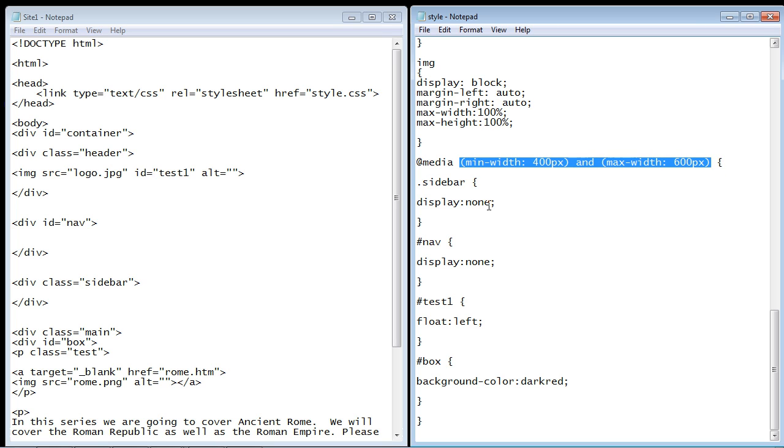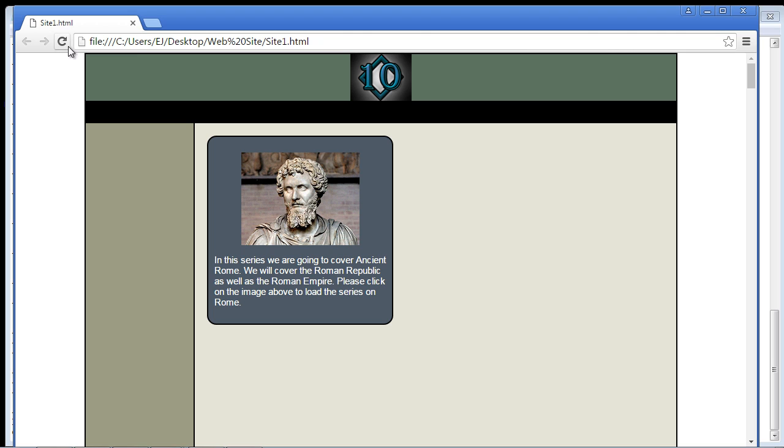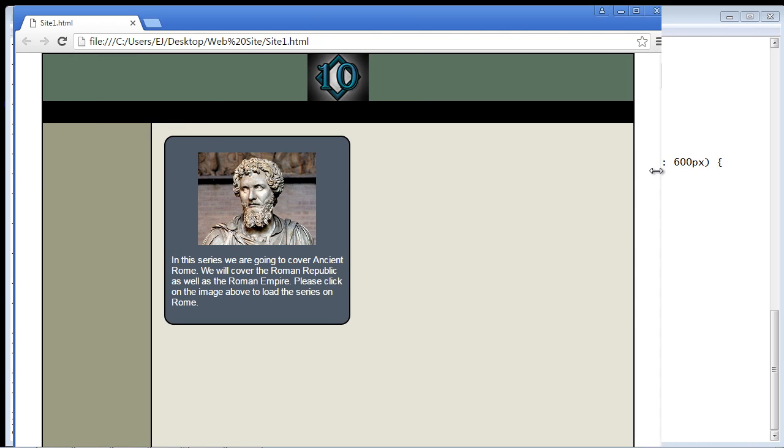And then I just basically applied some of the same CSS rules we've been using in the previous lectures. I got rid of the sidebar, I got rid of the nav bar. We're going to go ahead and float our logo to the left, and we're going to make the background color of the box dark red. And so let's go ahead and save this, and let's make sure it works now. So we'll go back to our web page, and we'll hit refresh. And let's go ahead, and I'm going to minimize this and watch what happens now.